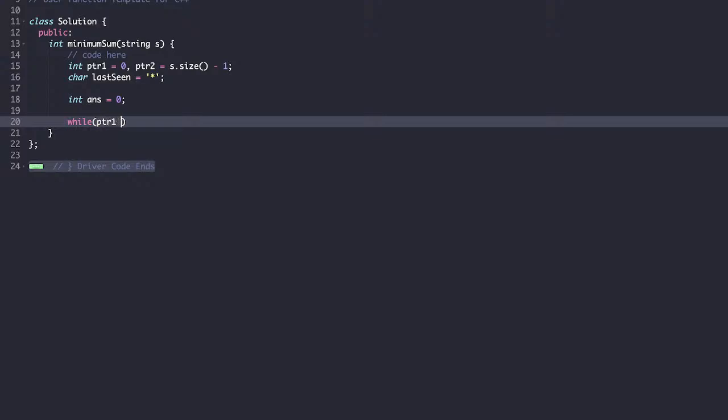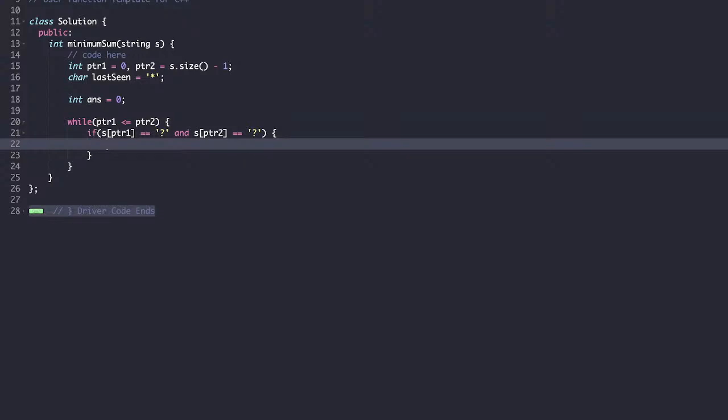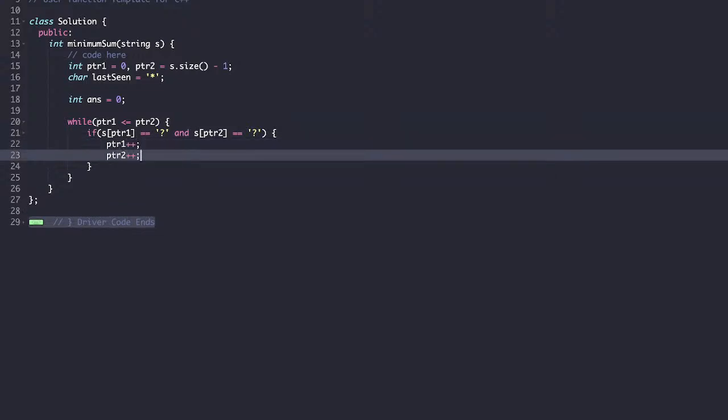While ptr1 less than equal to ptr2, now we'll check here, if s of ptr1 is equals to question mark, and s of ptr2, if both of them are question mark, right? So in this case, if both of them are question mark, we will most likely carry whatever we have seen till now. So we will do ptr1 plus plus, ptr2 plus plus.